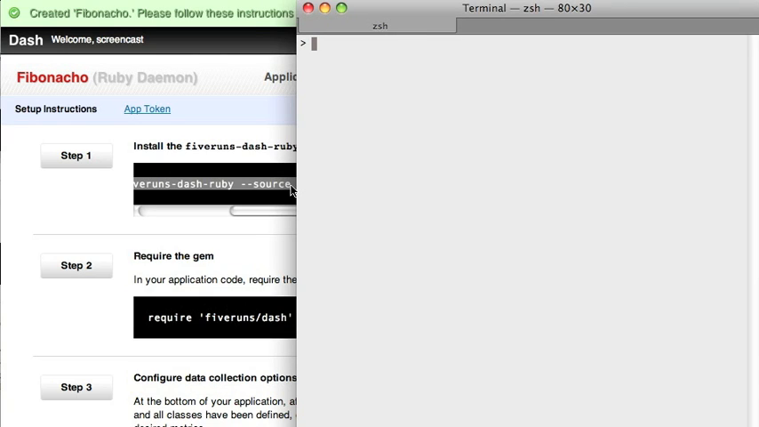Now we'll want to install the gem. We can do this just by doing sudo gem install 5runs-ruby, and make sure you get this source, gems.github.com, if you don't have GitHub set up as a gem server.